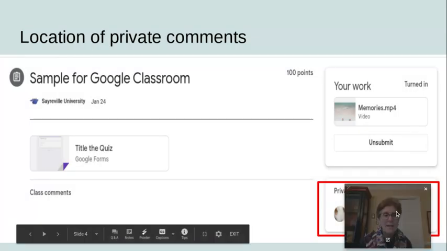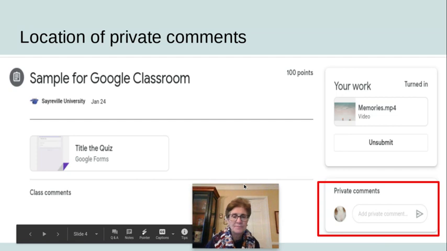So here is a sample of an assignment, and down here is the private comment. Notice that these are two independent boxes. The student can send you a private comment without having to submit, or vice versa. And it's located the same place, whether this was a quiz or materials or a question. Private comments are usually off to the right.